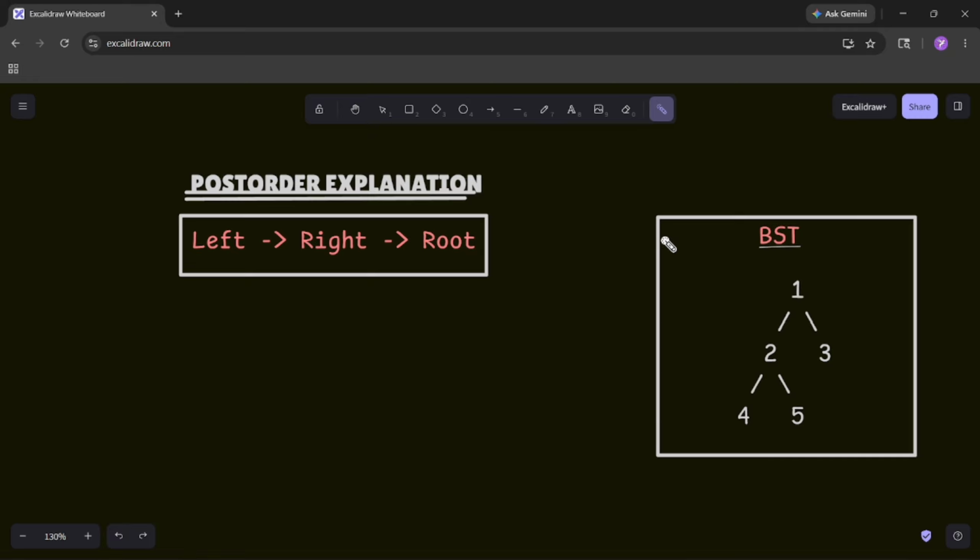So let's suppose we have this simple binary tree. According to this order, firstly we need to traverse the left side of the root node. So this is the root node, right? We need to traverse the left side of the root node, which is this. It means we need to traverse this subtree, then move towards the right subtree, and after that we need to add this root node.